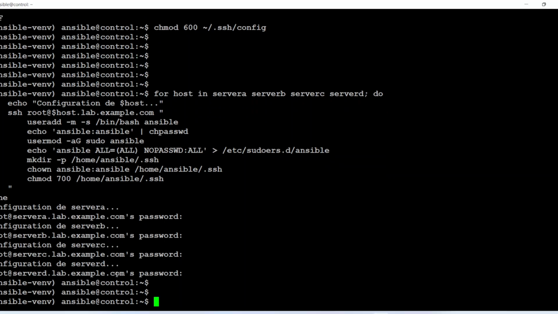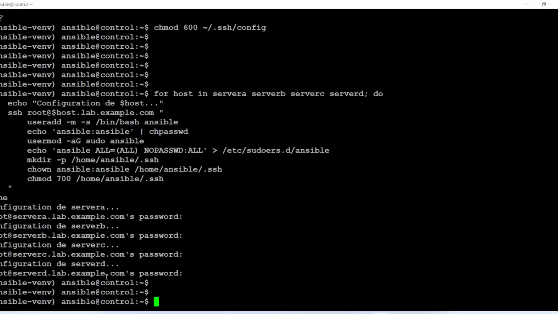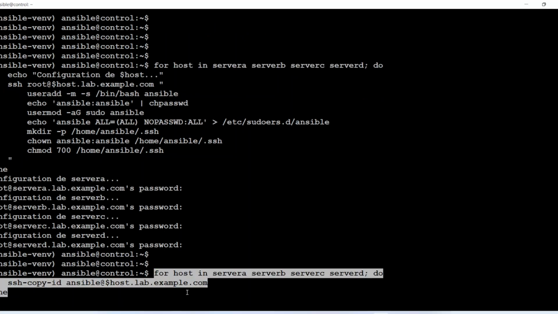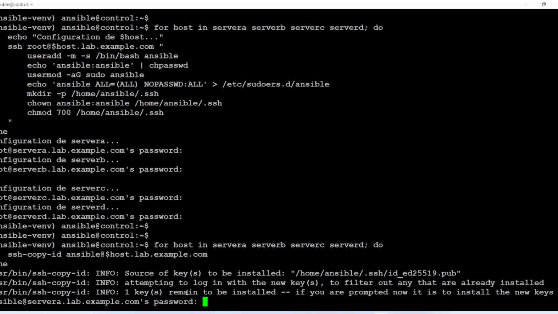Okay, great. The next step, now that that one has been done successfully, is to set up the passwordless connection between this node and these other nodes. To do that, we will just copy the public key from my control node to those. Okay, so Ansible password.